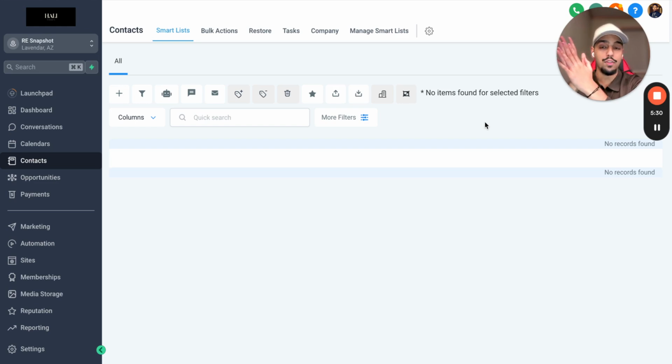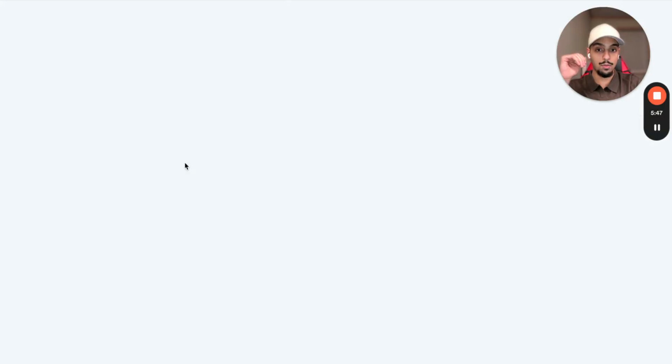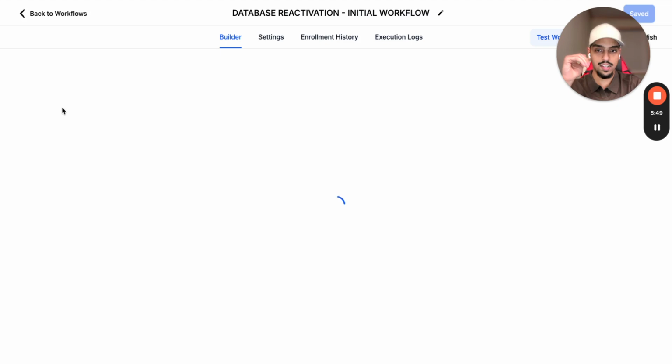The more you have, the better. If you have a list of 100 people, amazing. If you have a list of 50 people, still works. If you have a list of 2 people, it's going to be very ineffective. But the more the better, right? So you're just going to import that. Once you've imported that, you go back to the automation side of things, and a contact will be added with a tag, which is the database reactivation tag, right? And then let's just get this to load.